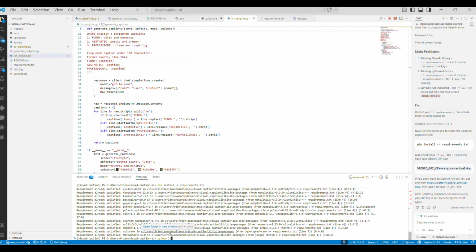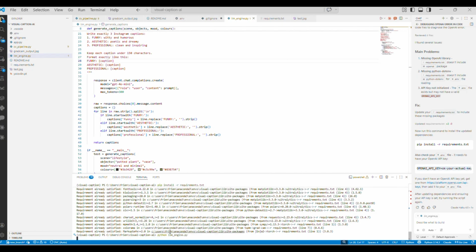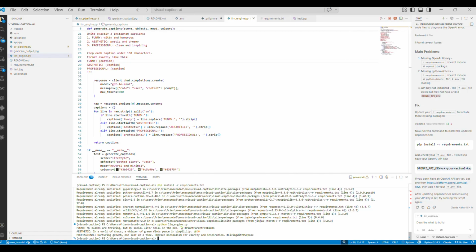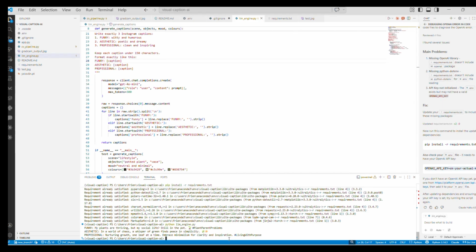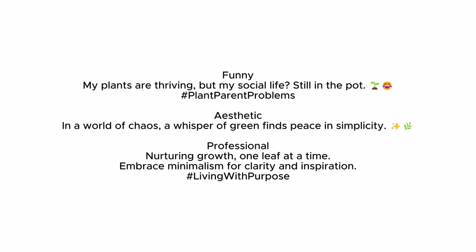Okay, then let's run our LLM pipeline. See how the result is. So here are the 3 versions. I do like the professional one. Okay, you can see that the professional version has no emoji, which is sensible.